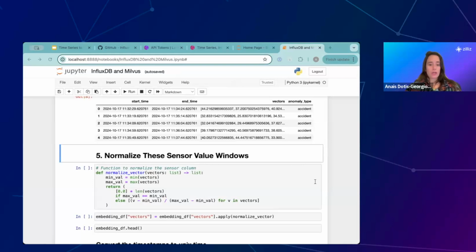We also do some edge case handling in case we have to divide by 0. But what's the point of this? So basically, normalization is really crucial when you're working with vectors and vector databases like Milvus, to ensure that you can compare your time windows effectively, because different time windows might have different scales or different average speeds.